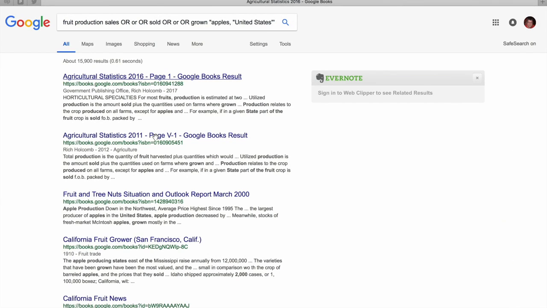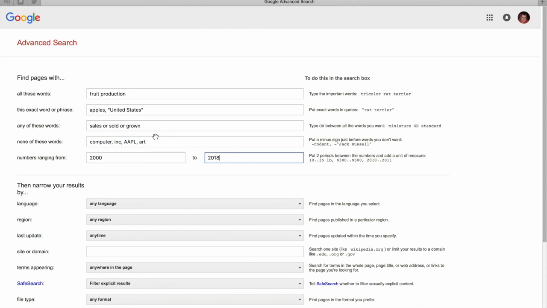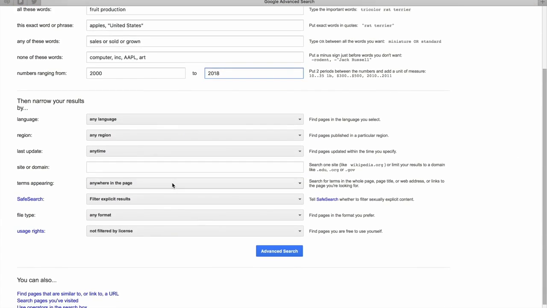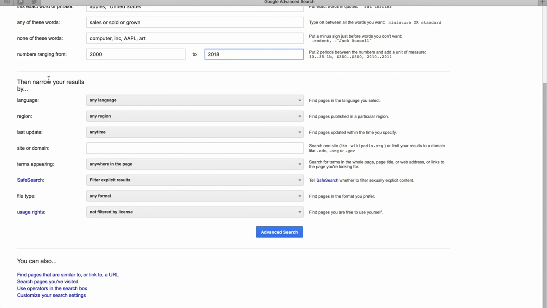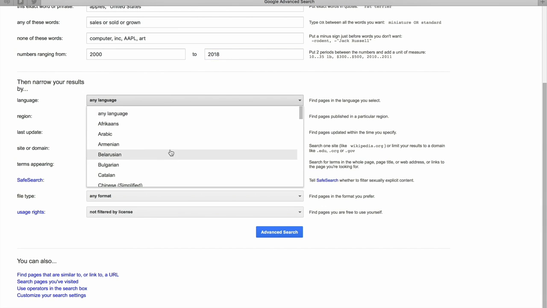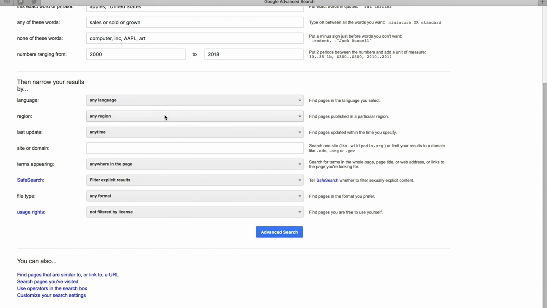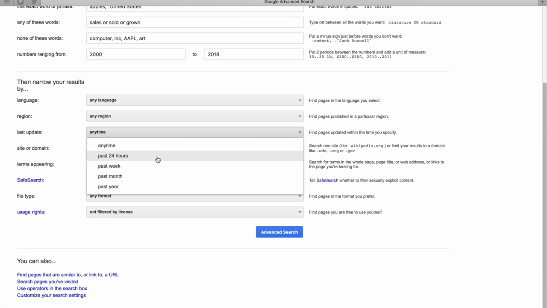Okay, so let's go back to the advanced search page, and you can narrow your results even further, and you can do filtering like we've already looked at on the fly. So you could change your language altogether, or if you know you want to just change a particular language for this particular search, this is where you do it. Same for region, same for recency.